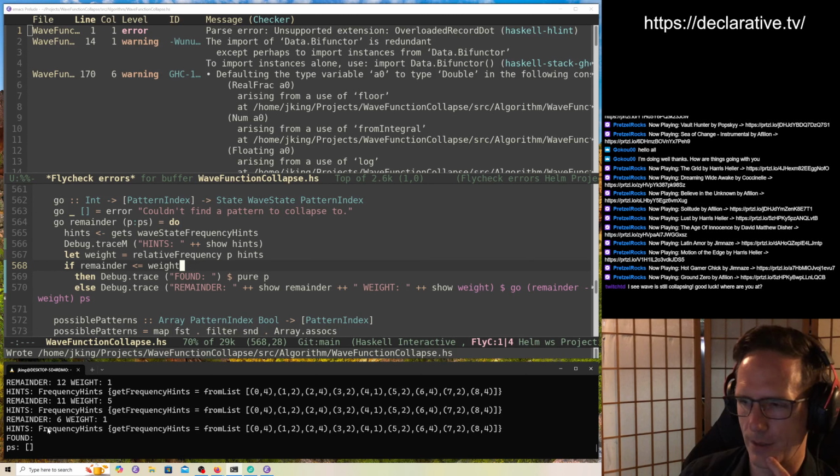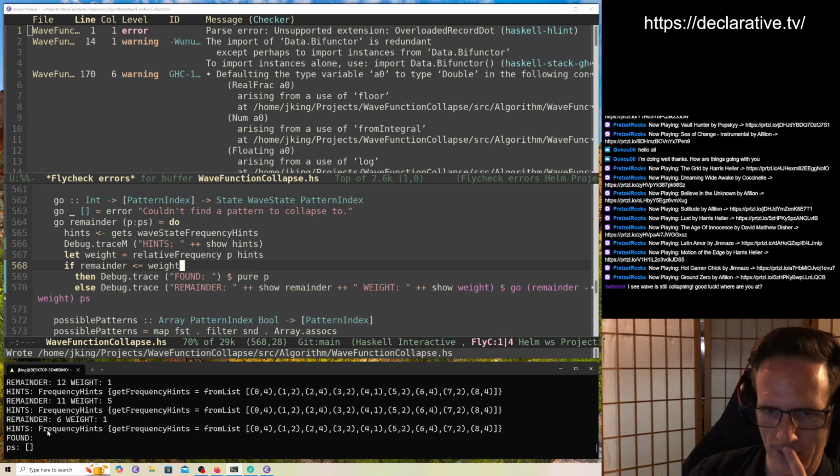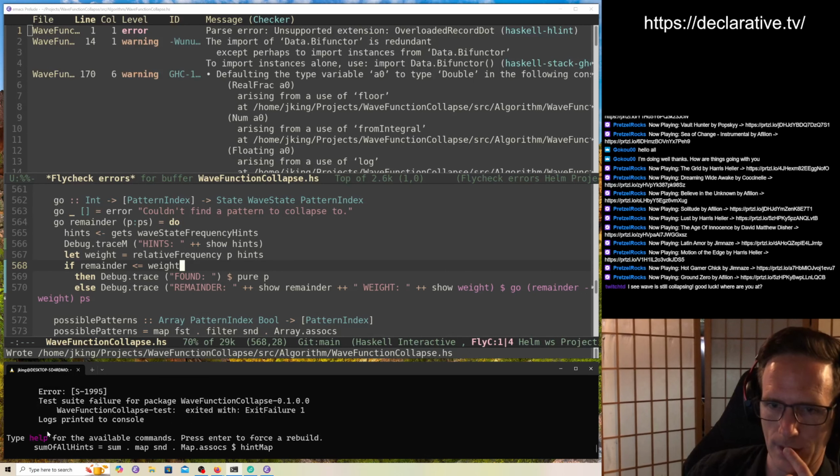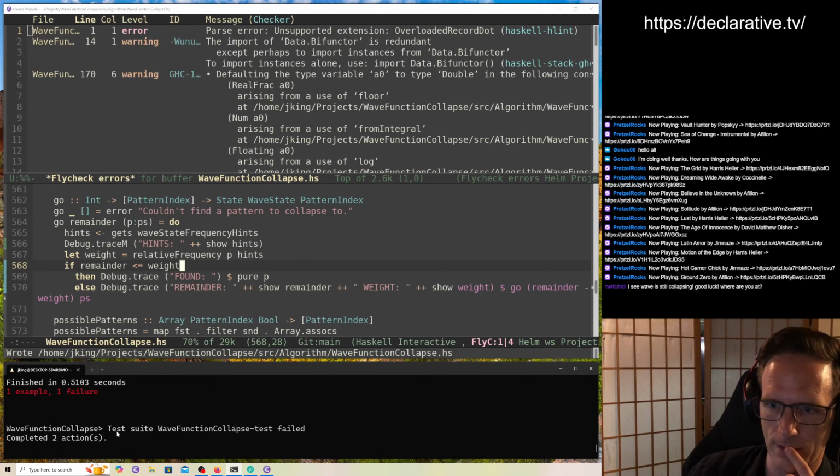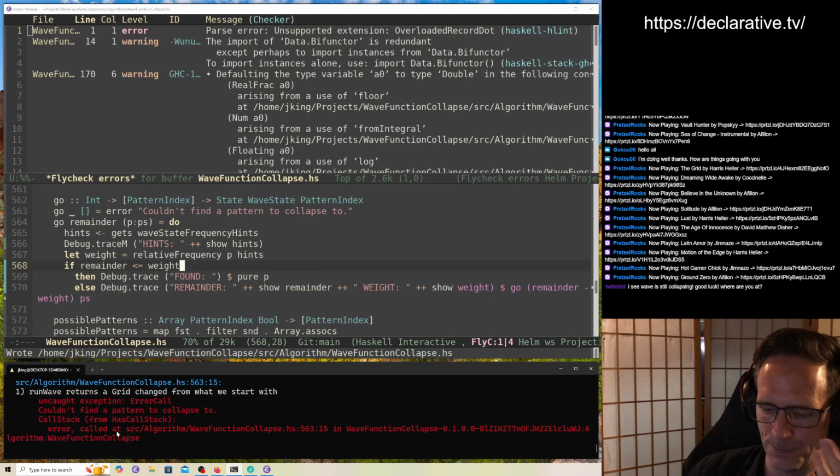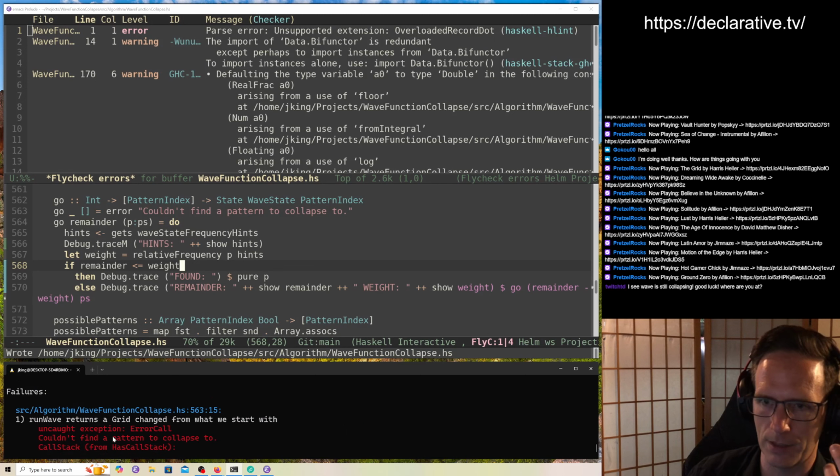Hey, TwitchD, how's it going? The wave is still collapsing. We're debugging the function that picks which value to collapse a cell to, so that it uses the frequency distribution of the tiles, how frequently the tile appears. It takes that as a weight.